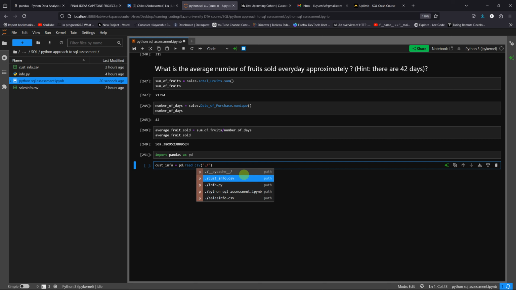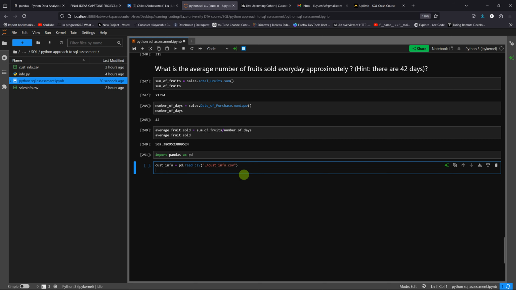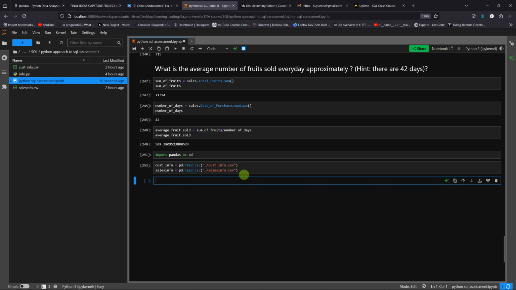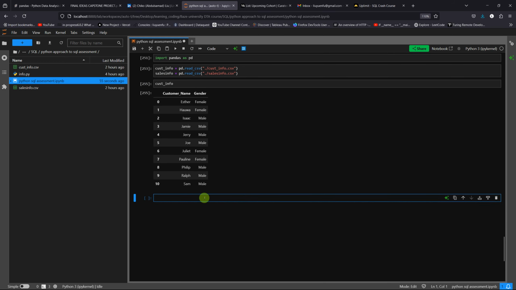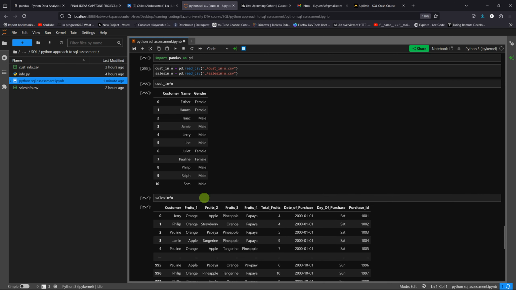So you could go to this, and the next one will be sales, maybe sales_info, and I'll say pd.read_csv, dot slash, and I'll just go through here and run it, and I can now view my data. And so you have the same data set, sales info, that you could use.